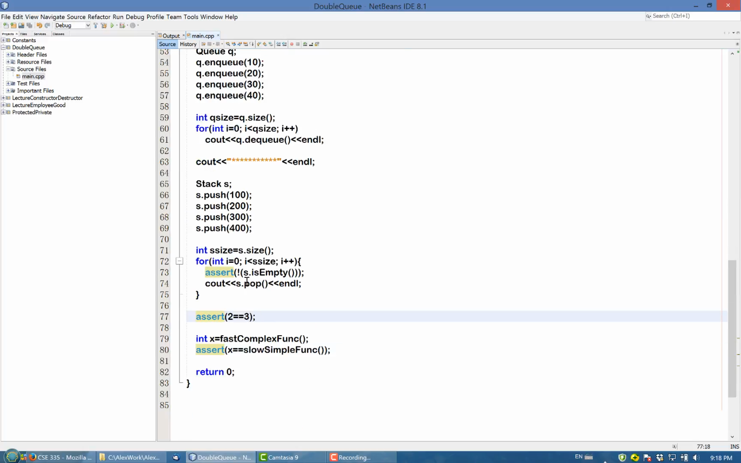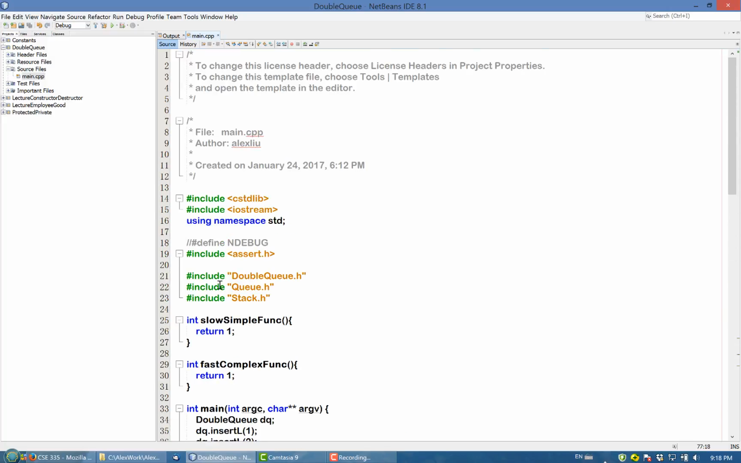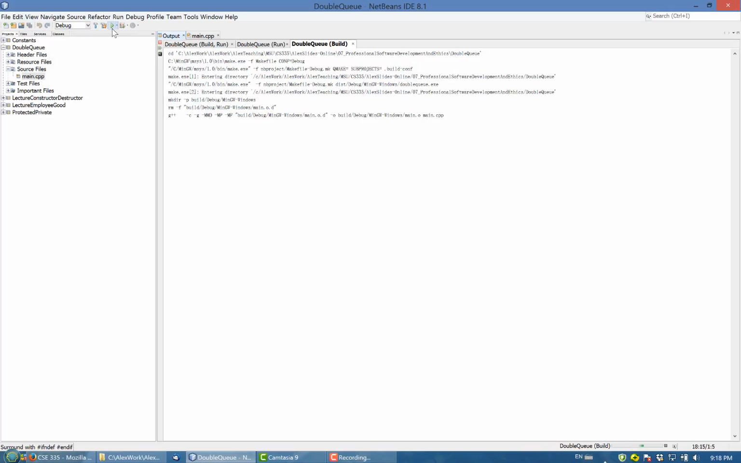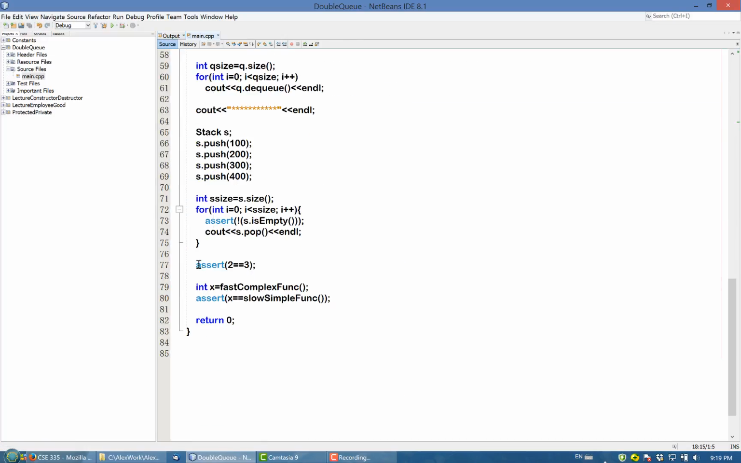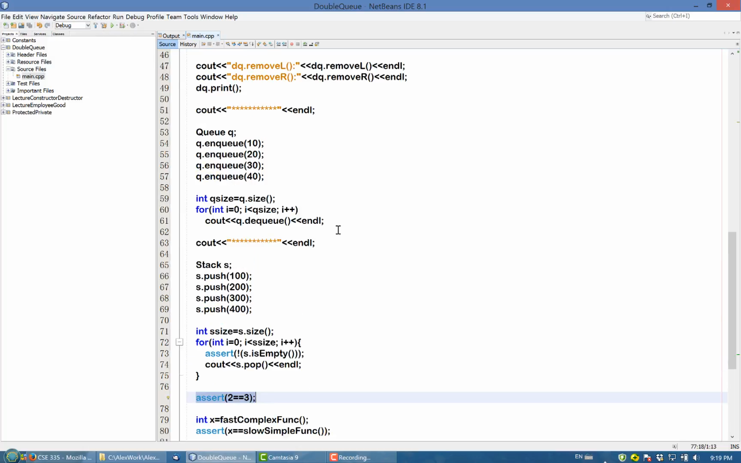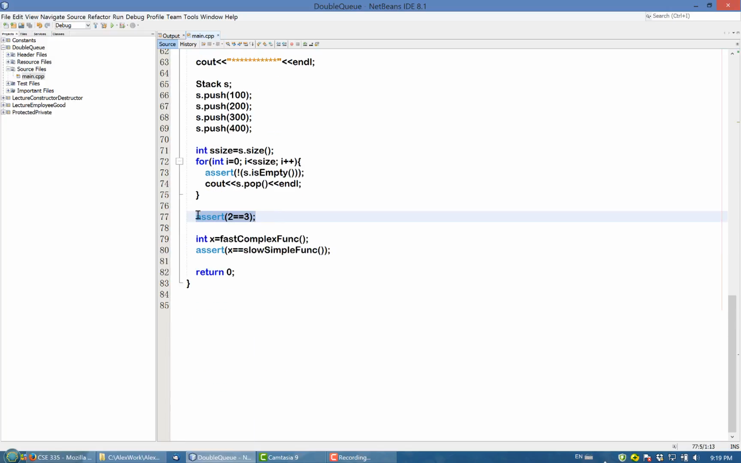If you do not want to include all these assertion code in the release code, what you should do is use NDEBUG, where N means not, so not debug. You compile and you run. So you see, although this assertion will fail, when you include NDEBUG, the compiler will not generate code for such assertions. All these assertions, the compiler does not generate code for.